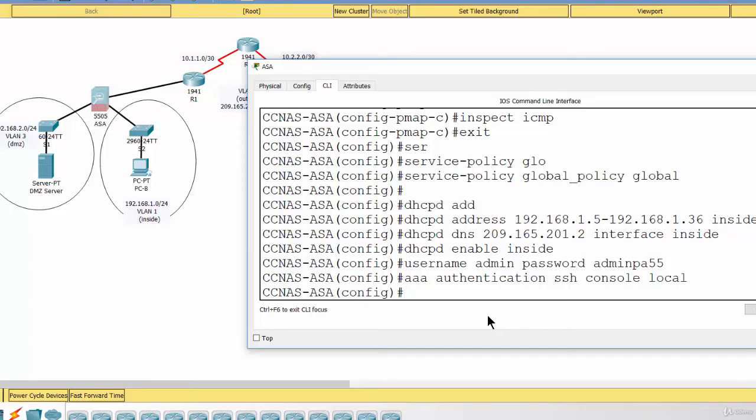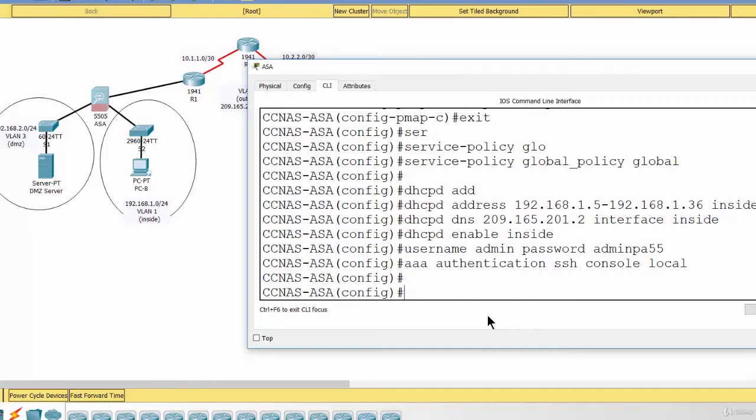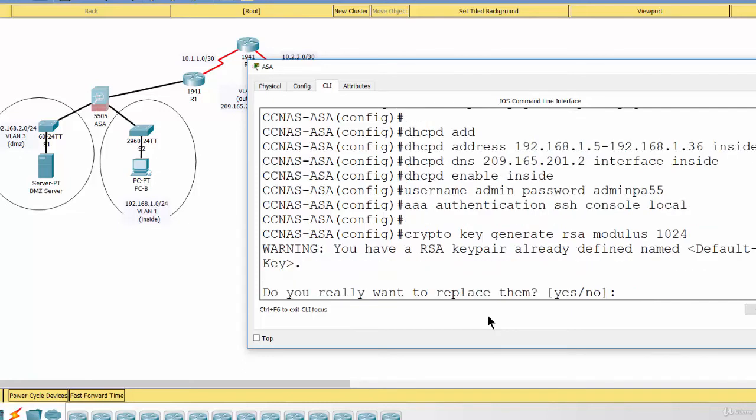First step, we generate an RSA key pair. Because the ASA device had RSA keys already in place, we enter no.